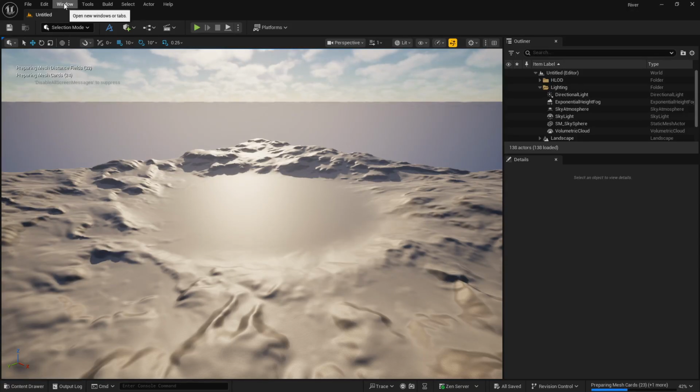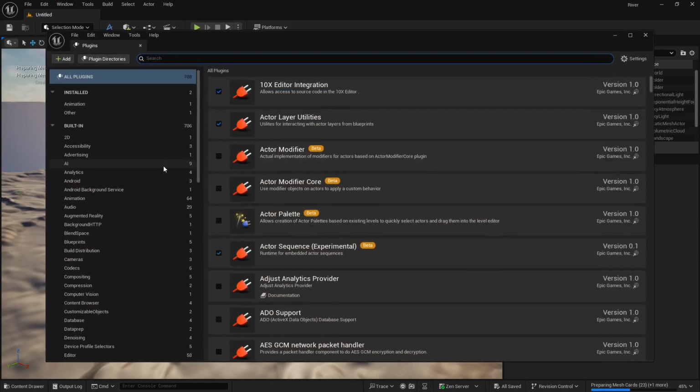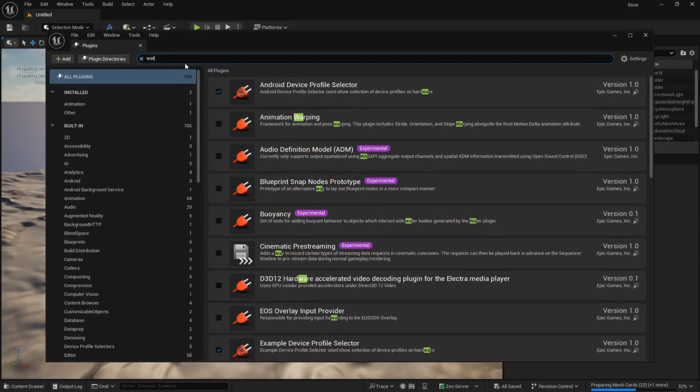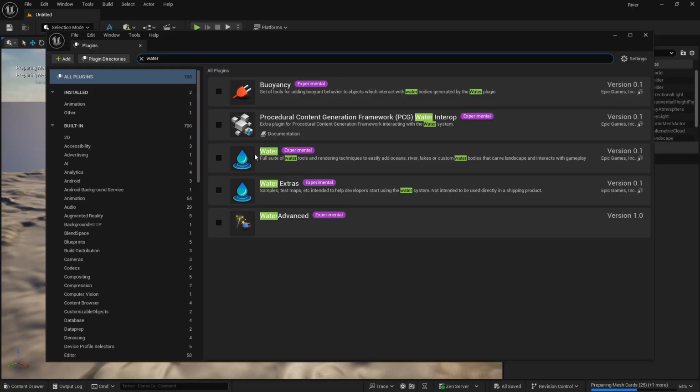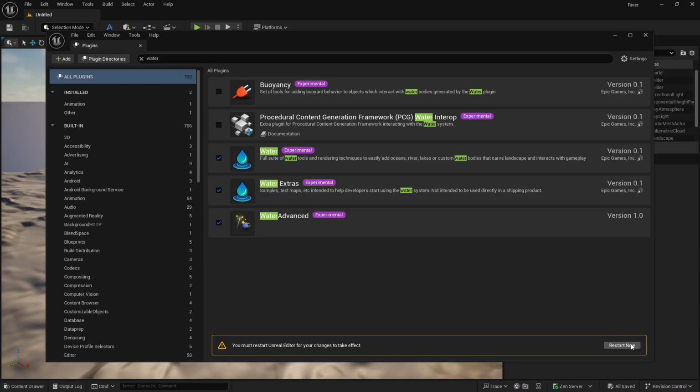So let's go to Edit. Let's go to Plugins and make sure that the Water plugin is loaded here. You need to make sure that these three are turned on. So let's click yes here as well, and yes here as well and here as well. So now this is done and let's restart our engine again.